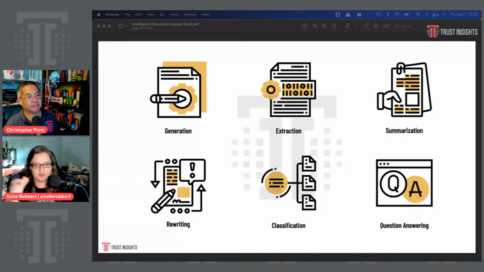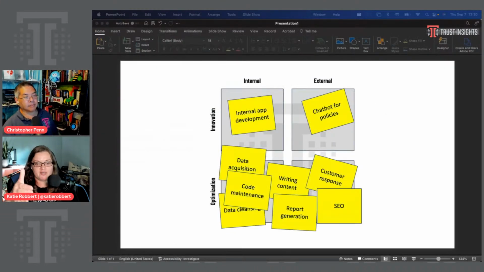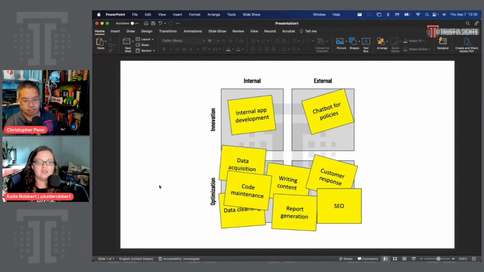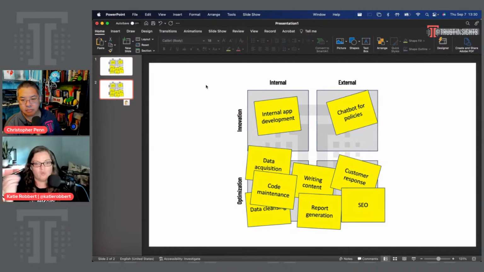So when we think about it, we've been plotting these use cases on the 2 by 2, and some of these are going to fall in the internal optimization bucket. You could look at this and go, okay, but everything falls into the same bucket. Now what do I do? The next step is to take those pieces that fall into that quadrant and dig deeper. Like, is data acquisition a higher priority than code maintenance? Or is data cleansing more costly than writing content?